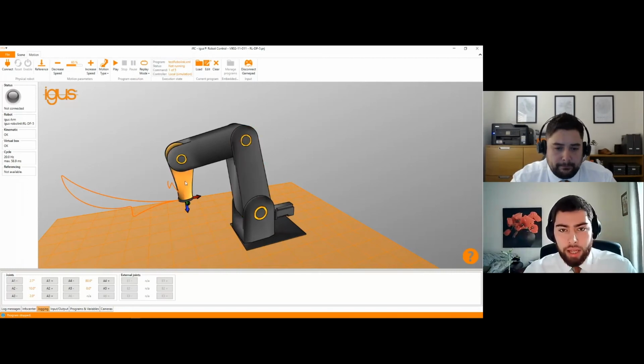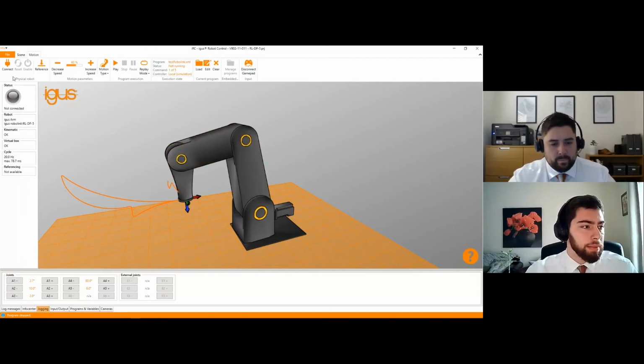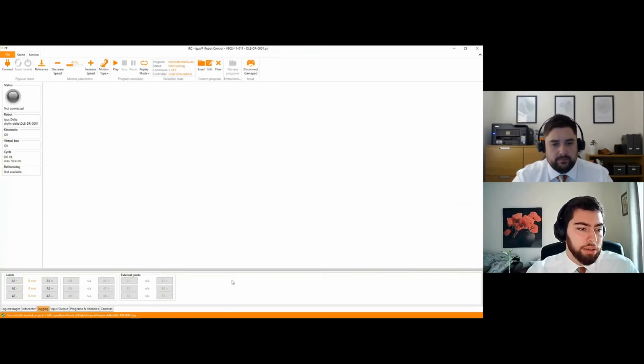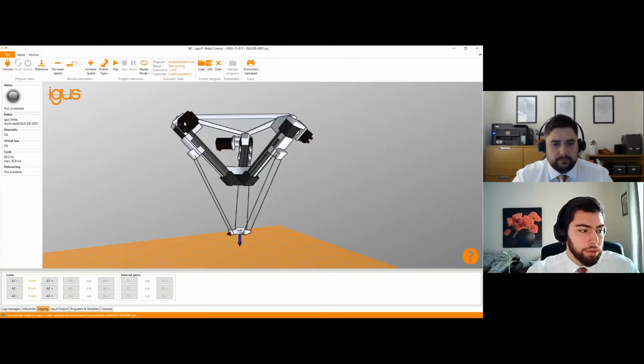Let's now load another robot, another type of kinematics, and we're going to go to the Delta robot. So we just press the Delta robot. Everything is loaded. You can see that, again, the Delta robot will have a sample program loaded in there. So let's see it in action.